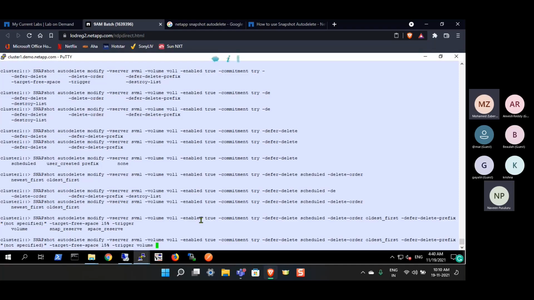So here I'll select volume because I'm not dividing it with the snap reserve, space reserve like that. I don't have any snap reserve, space reserve. Everything is a volume, and when my volume reaches 95%, trigger it. That is what I'm saying.